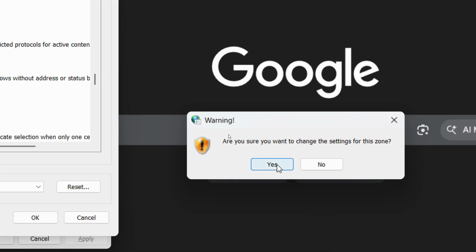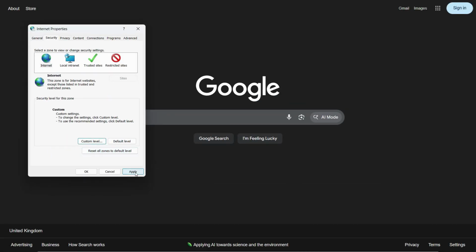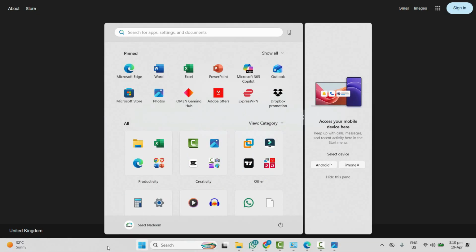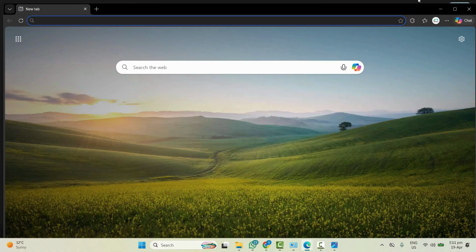Are you sure you want to change for this zone? Click yes, apply and OK. And after that, you might need to restart your PC in order to make that effective and try running the browser, and that should work for you and resolve this problem. But if you're still having the problem, let's go back to the Internet Options.